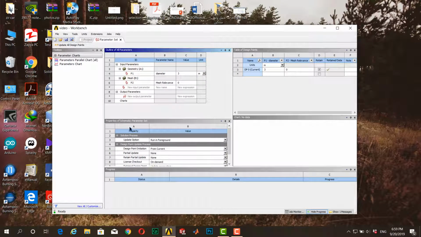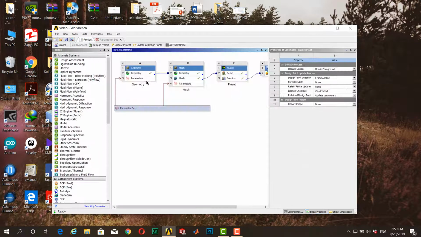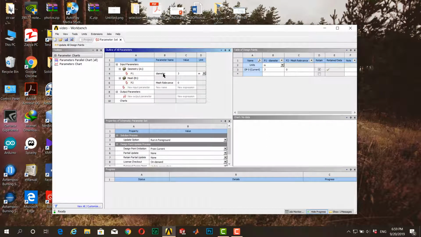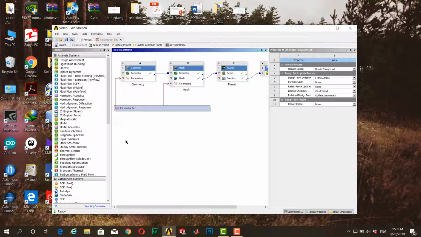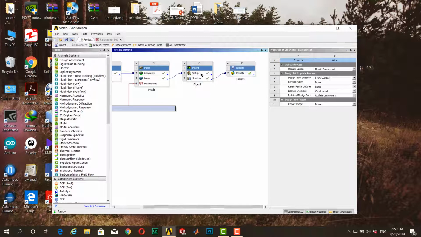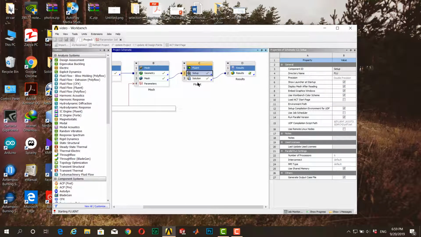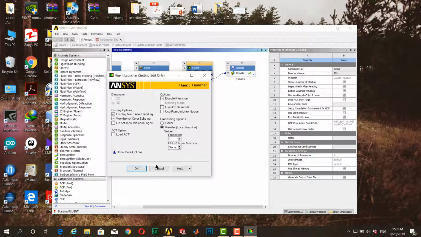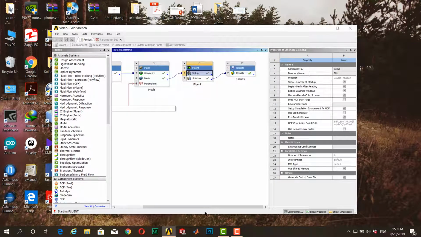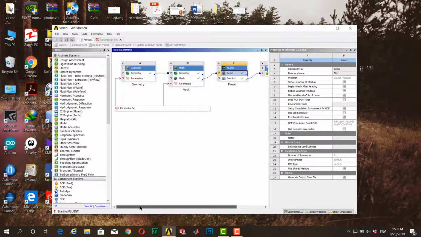Now, when you double click on the parameter set, for geometry A1 you have parameter P1 as diameter, with a value of 3 meters, and in the mesh you have mesh relevance, and the value of it is 0. Now we can go to setup. I don't want to change the setup settings.